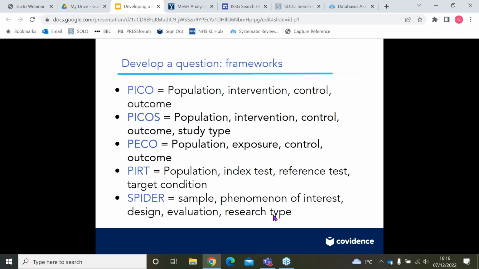PICOS is an extension of that, and this is where we identify what type of research will best answer that intervention question. Traditionally, they've generally been restricted to randomized controlled trials, but in some types of intervention, we might consider before and after studies or interrupted time series as well.